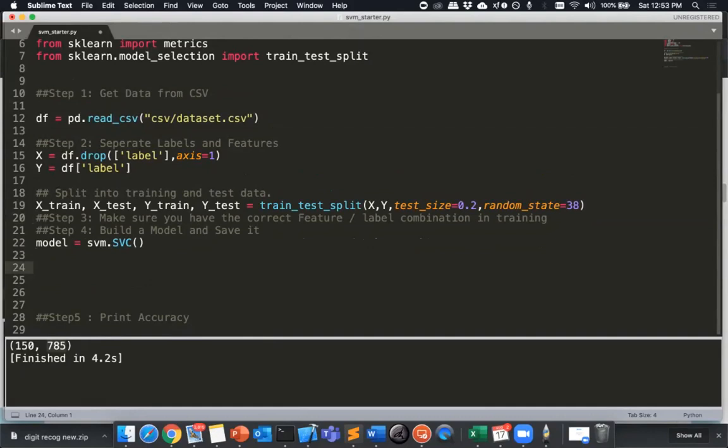Then I can say model.fit with X train and y train, because you need to give the training data to your model to work. We don't want to give test data during the training. That's why we're giving the X train and the y train. We've done this before.